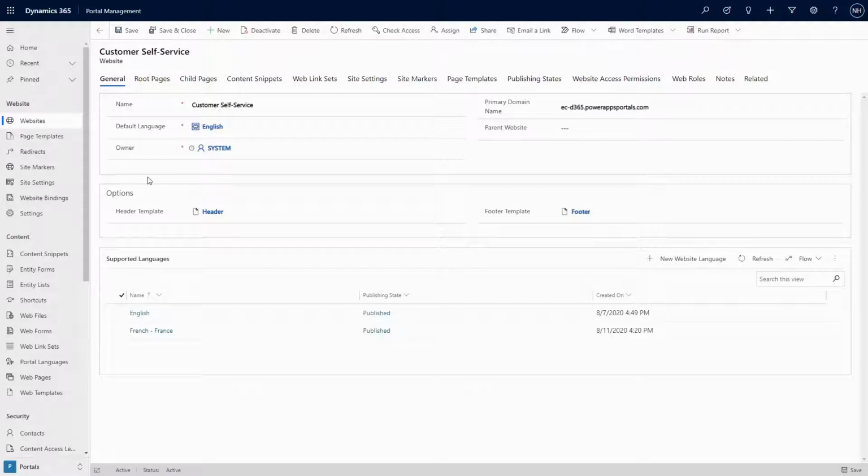The website record in the Portal Management app has two lookups to web templates that are relevant for portal theming: header template and footer template. As you might expect, the header template controls what appears in the header of your portal, and the footer template controls what appears in the footer of your portal.